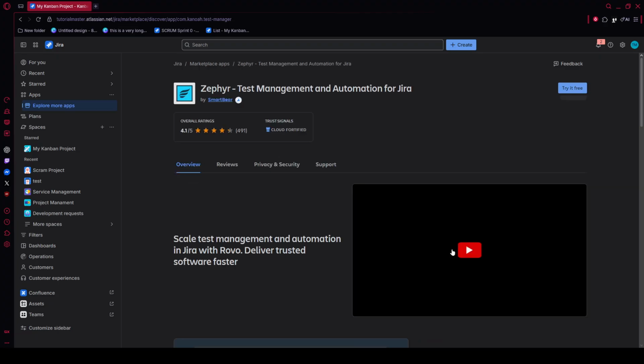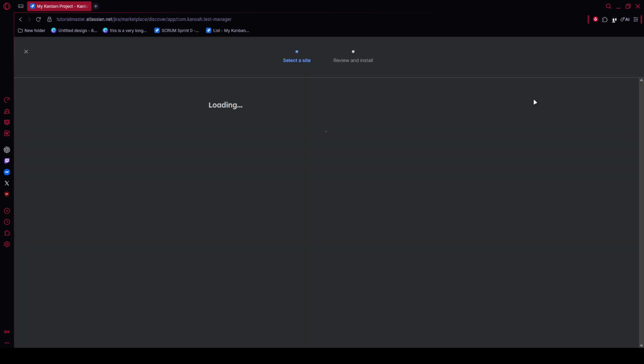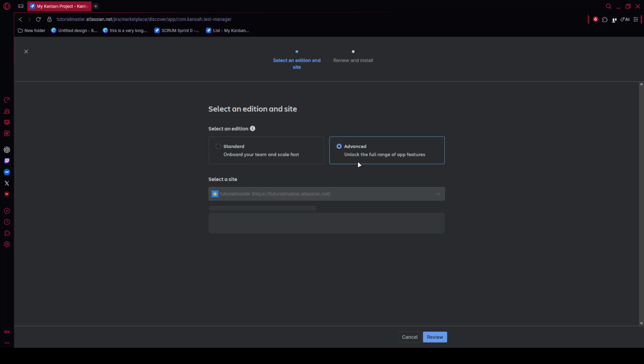On the app listing page, look to the upper right area for the button labeled Try It Free or Get It Now. Click that, and when the setup window appears, select Start Free Trial. Jira will then begin provisioning the app and attaching the license to your site. This may take a moment, so give it a few seconds to finish loading.